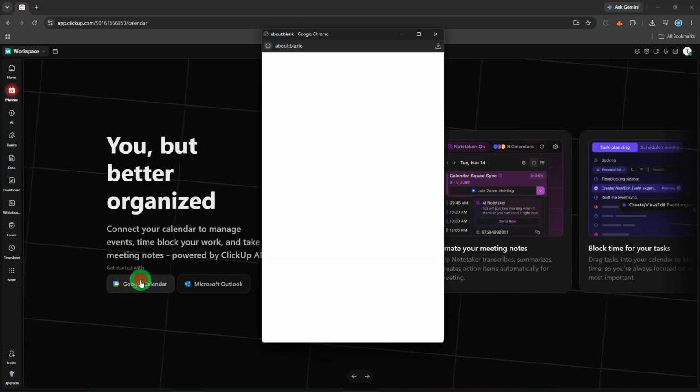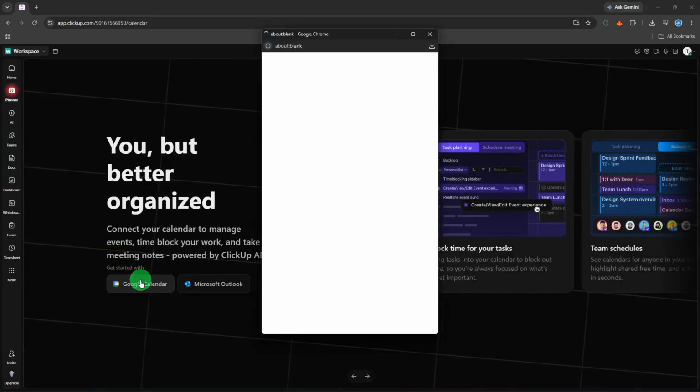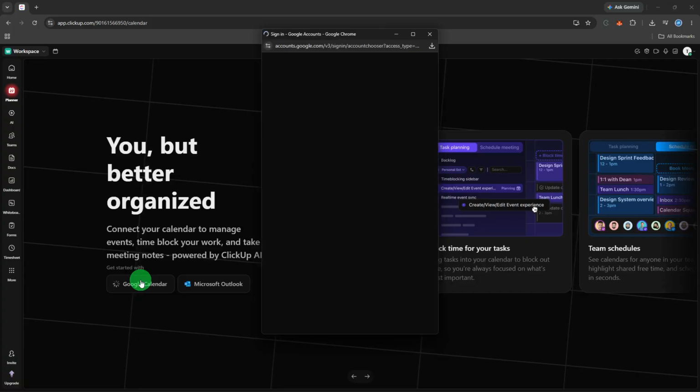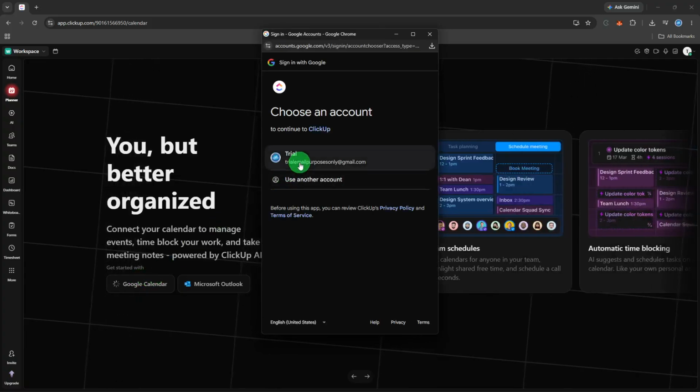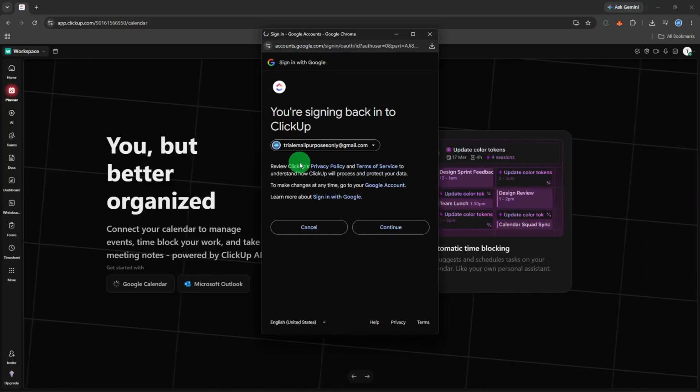ClickUp will prompt you to choose which Google account you want to connect. If you manage multiple Google accounts, a personal one and a work one, for example, make sure you select the right one here. You can always add more accounts later, but starting with the correct one saves you the hassle of untangling things down the road.